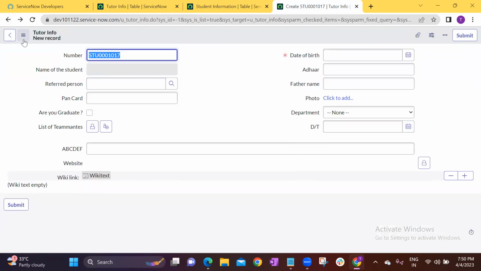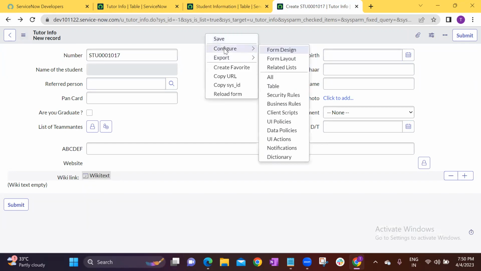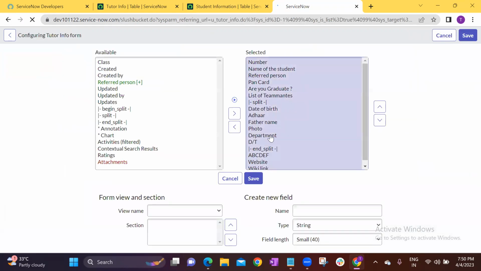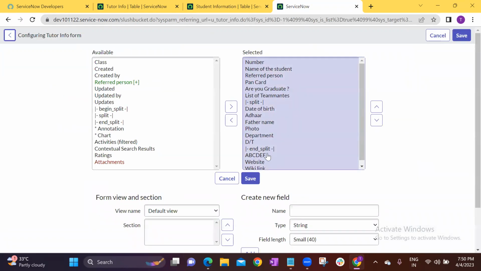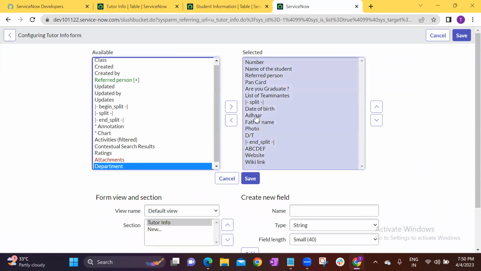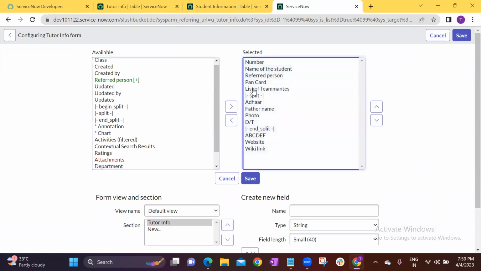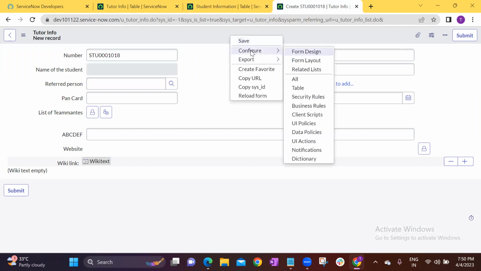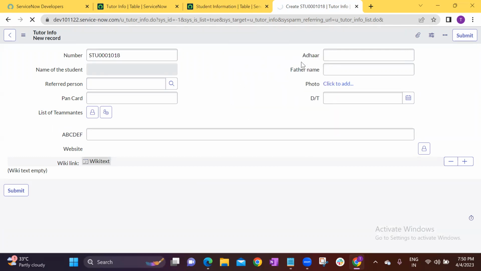Generally the tutor info doesn't require all of this. They can simply configure the form layout and move fields to the left side. If they don't want this department or this date of birth, they can remove those and just save it, so they can use whatever they want. All the things are not required. Whatever is required from the parent, they can use. If they want any new things, they can create them again. Configure form layout.